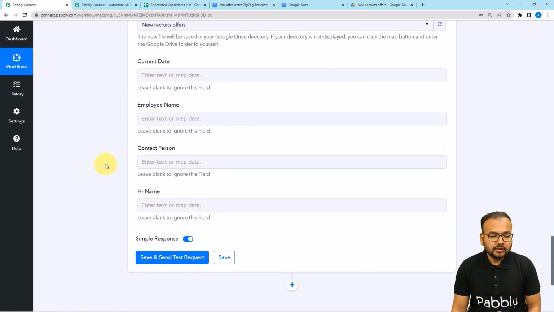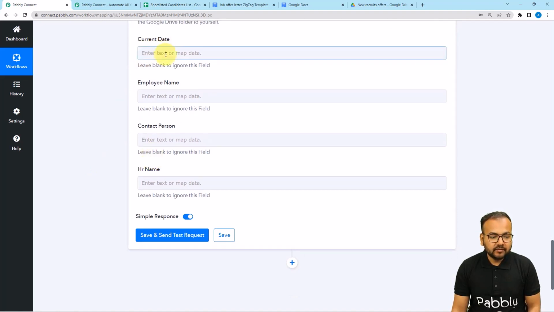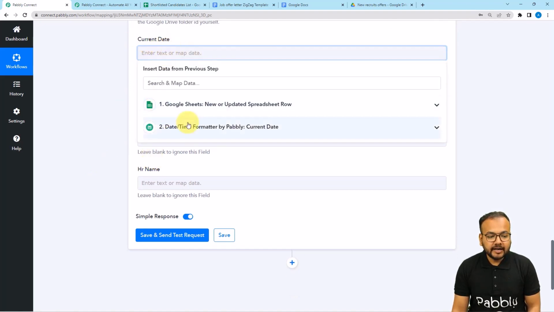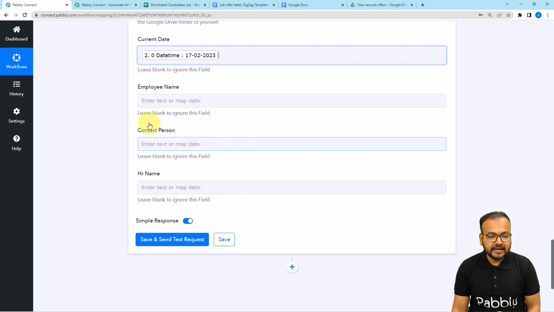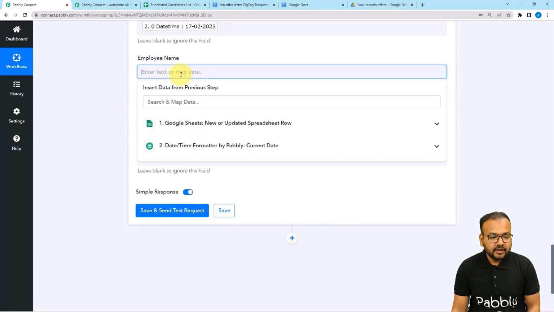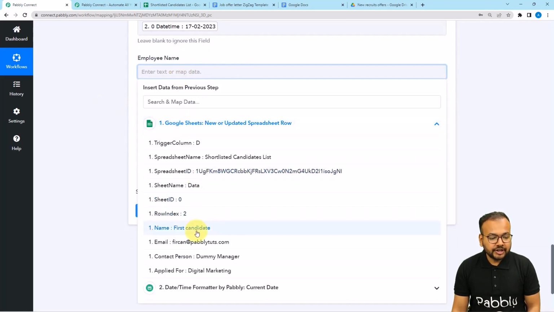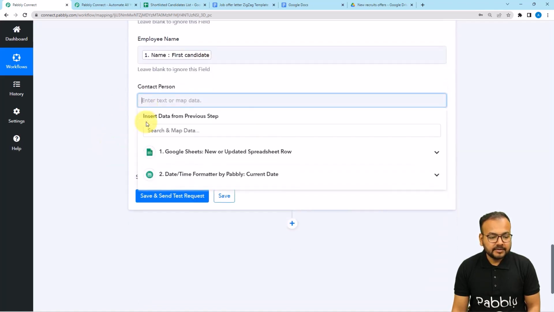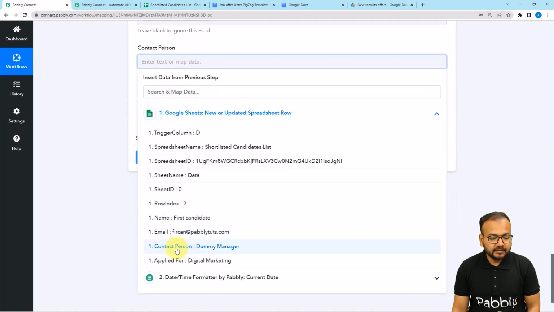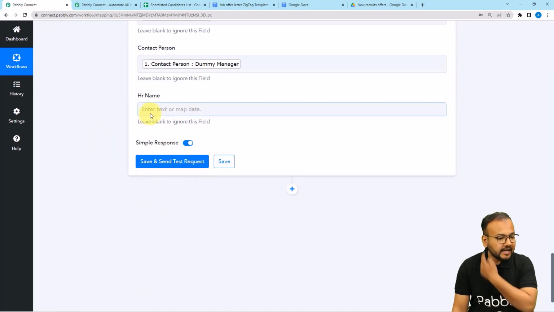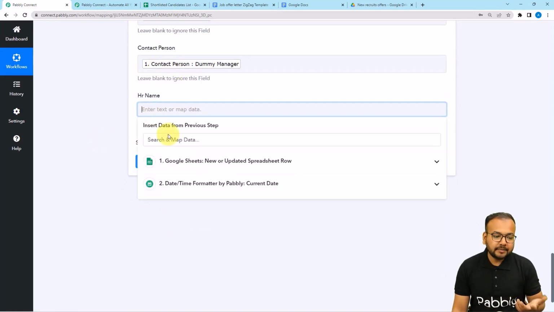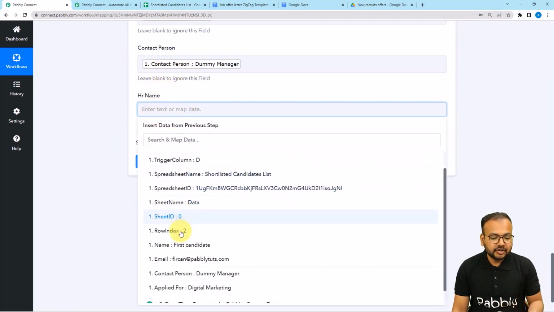So to map the values here, you just have to click here. And for the current date, I'm going to use the second step where we have fetched the current date and map it here. For the employee name, use the Google Sheet step and map the name. Similarly, for the contact person, map the contact person label. And in the HR name, I'm going to map the contact person only because the contact person is my HR only. Okay.